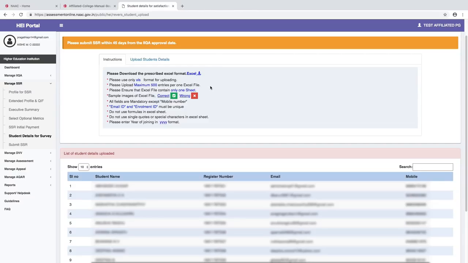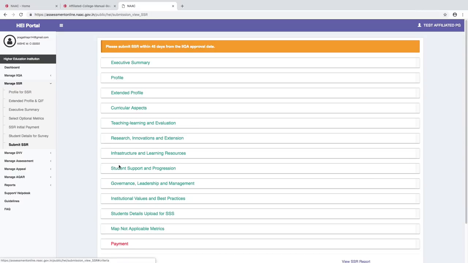Kindly go through these instructions. They will help you in filling in the student survey details. It is important that the details of the student survey should be filled in the prescribed template format only. The template format should not be changed, and it is expected that the email IDs provided by the institution are valid and currently operating. There is no provision to edit this list after the submission of the SSR, and hence utmost care should be taken in providing these details. We would see that all the sections are completed and we can proceed to the payment section.